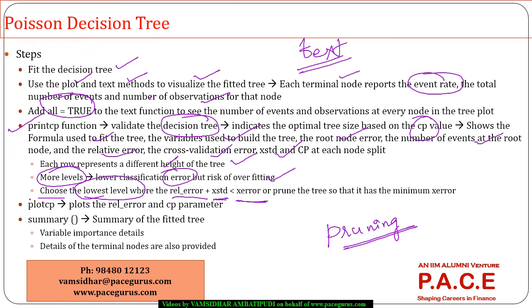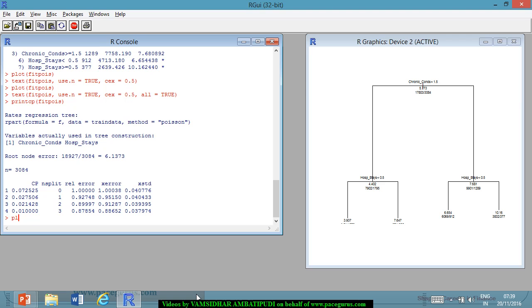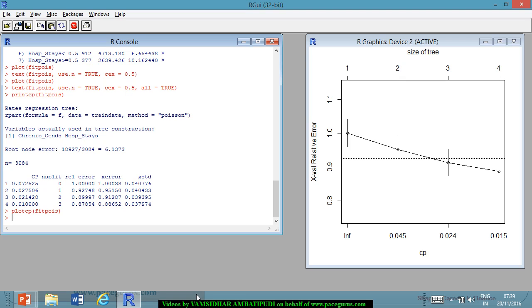And if you really want to go into the plotting of the same, you can very well use the plot CP function. Plot CP function of the Poisson is telling you that the CP is coming down as the size of the tree is actually increasing. 1, 2, 3, 4, the size of the tree is increasing, the relative error is actually coming down drastically. So wherever the relative error or the CP value is the lowest, that is where we can think of going ahead with that particular size of the tree.